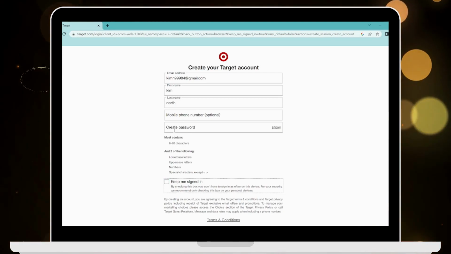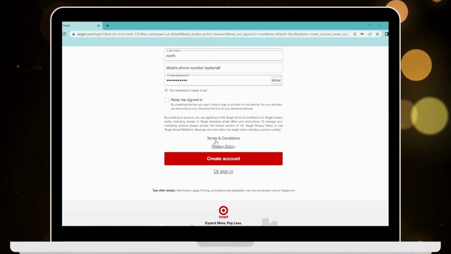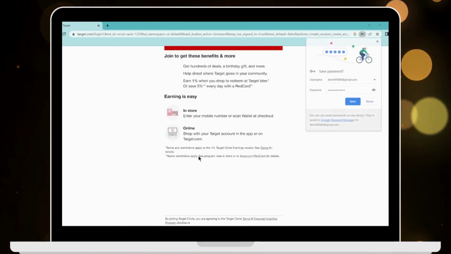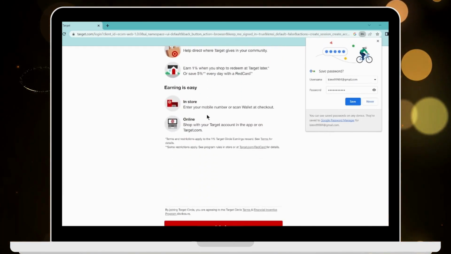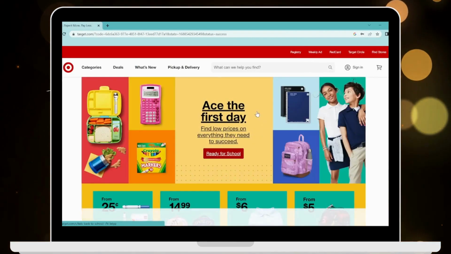And now you have to create a password, and after creating the password you have to scroll down and then click on create account. And now you can scroll down and you can skip this part. And that's it. That's how you create a target account.